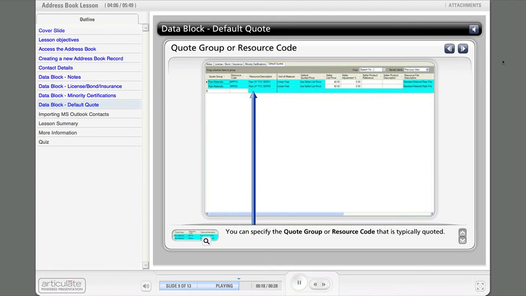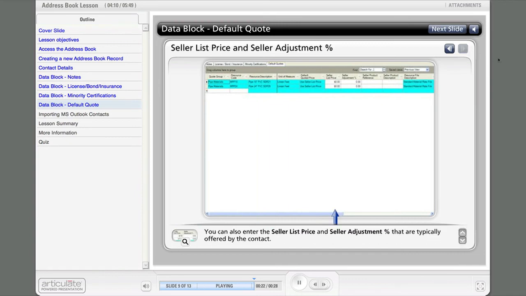You can specify the quote group or resource code that is typically quoted. Additionally, you can enter the seller list price and seller adjustment percentages that are typically offered by the contact.